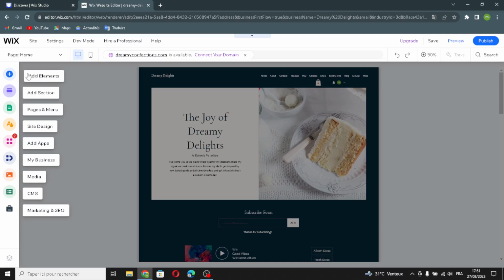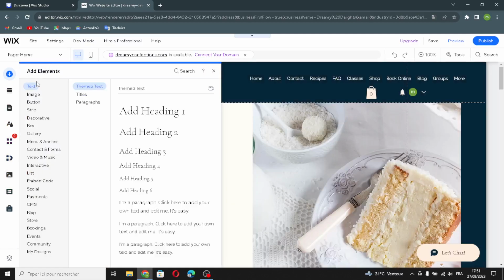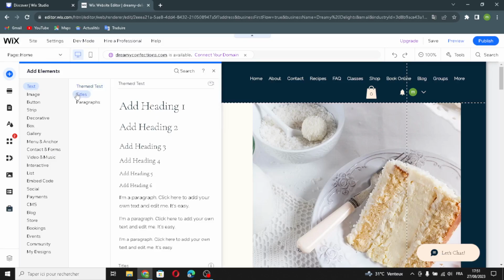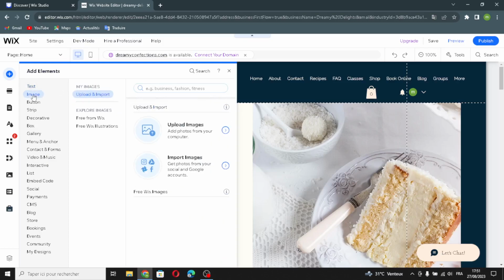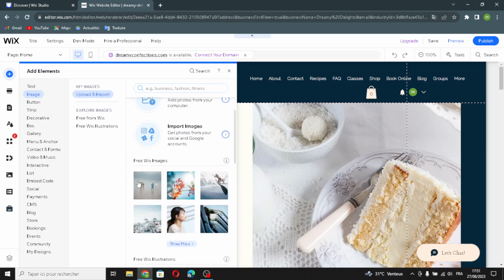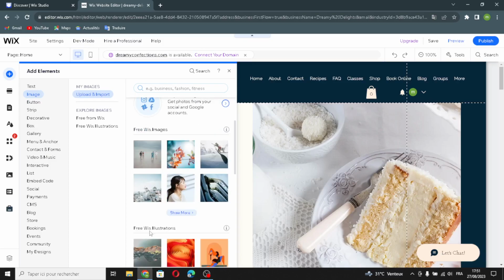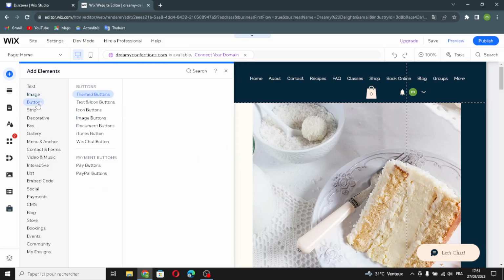If you want to add elements, click here. So the first element is the text. Here you can edit the size or the form of the text, the titles or the paragraphs. So that's it. Now let's move on to the image elements. If you're looking for something, here if you want to upload image, if you want to import image, if you're looking for some free Wix image or free Wix illustrations. So that's it. Now let's move on to the button.